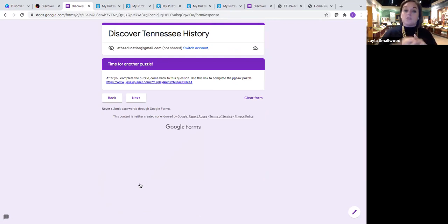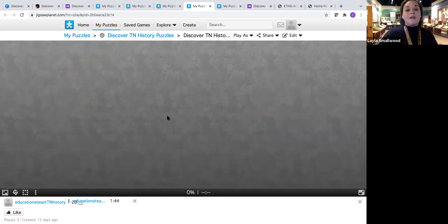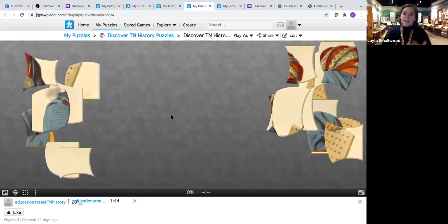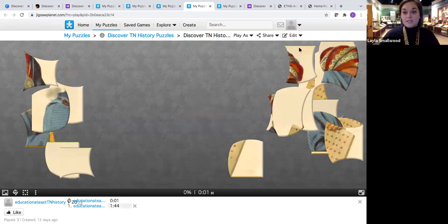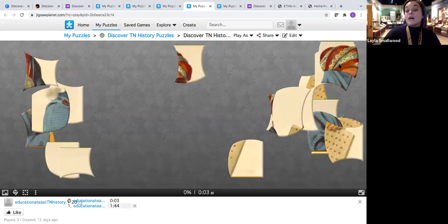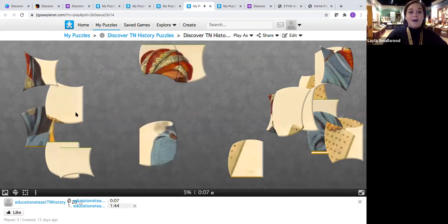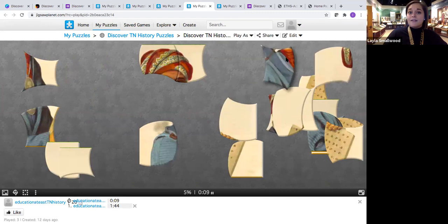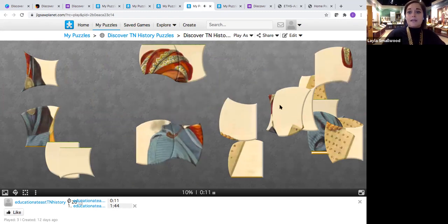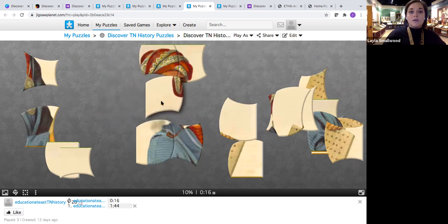Okay, so we have another puzzle. I know y'all are probably getting sick of the puzzles, but we have another puzzle here. And this is another puzzle where you can change the shapes. So I changed these to round edges. So as I'm doing this puzzle, you might have seen this picture that we used before. Who is this a picture of in the chat box? If you have an idea, let me know. Who is this a picture of in this puzzle?